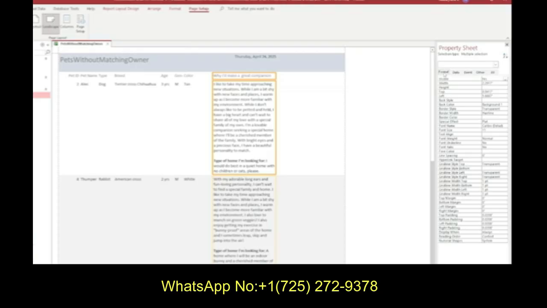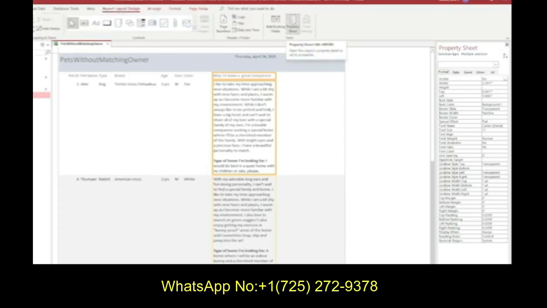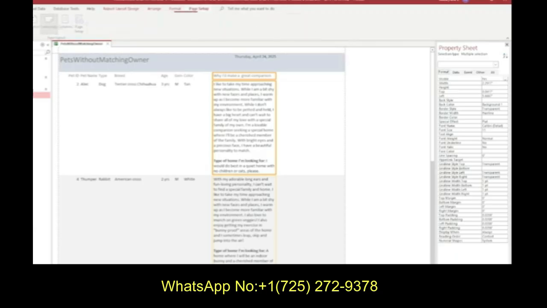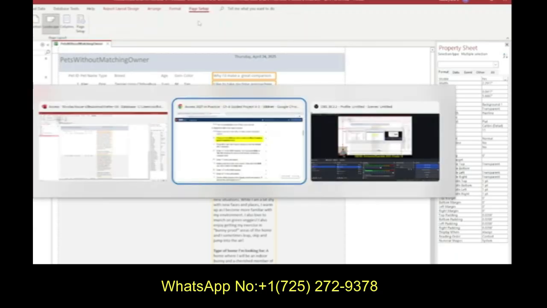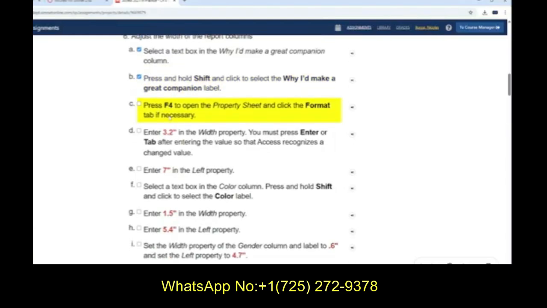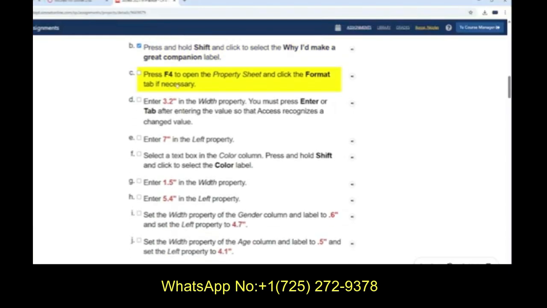All right. So if it didn't come up for you, thank you very much for that. Don't do this, everybody. I'm just showing you. If the property sheet doesn't come up for you, report layout design, property sheet under tools, or Alt-Enter brings it up as well. Of course, I could have just pressed F4 to open the property sheet as well.